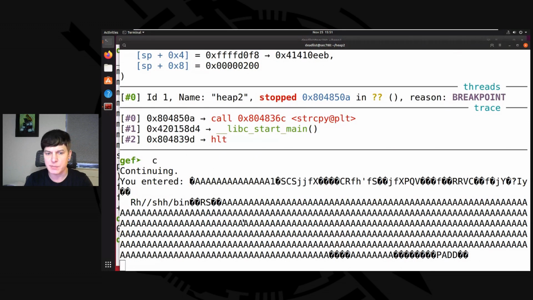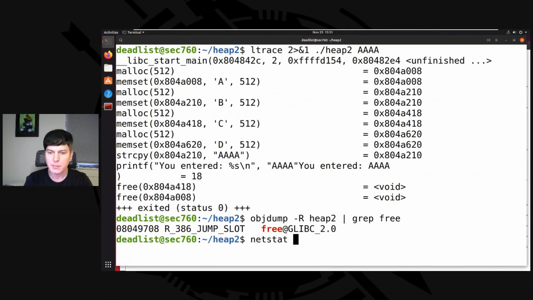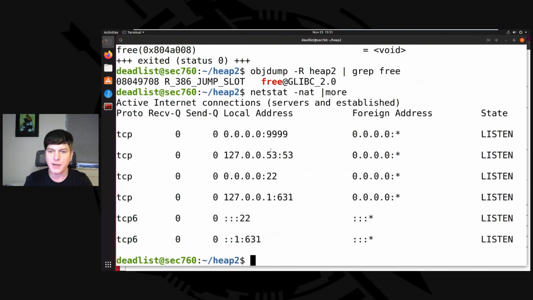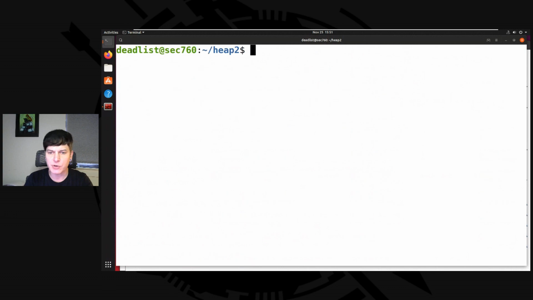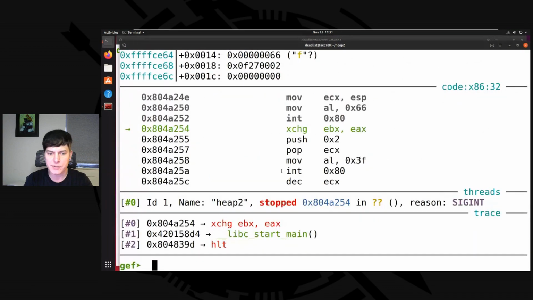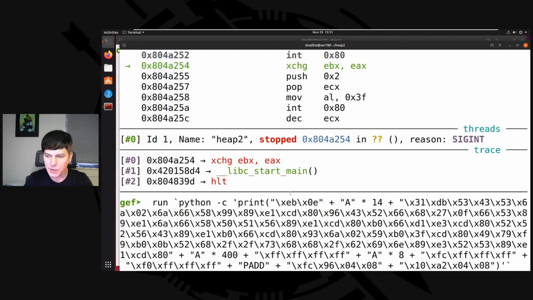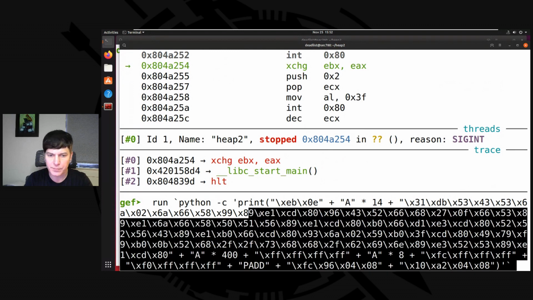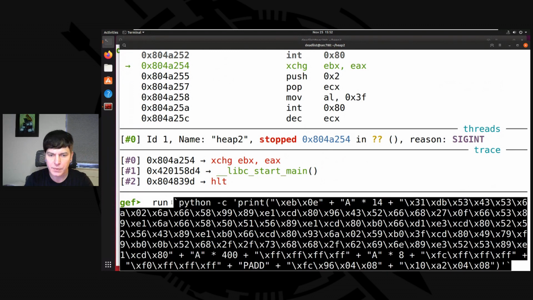It hangs because the port should be open. Netstat minus NAT, and there you can see 9999 right at the top. So let's make sure it works outside the debugger. So we're going to kill this. I'm going to grab my exploit code and copy it, and we'll get out of here.